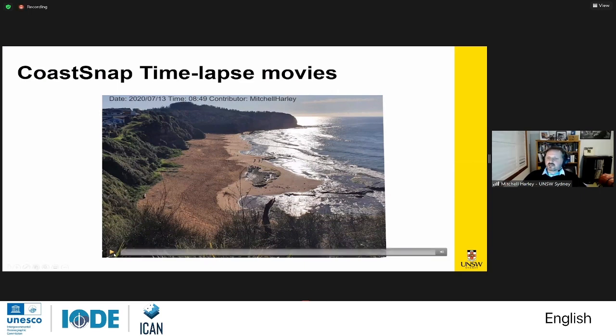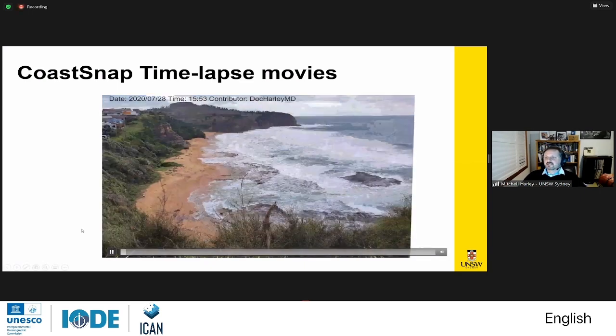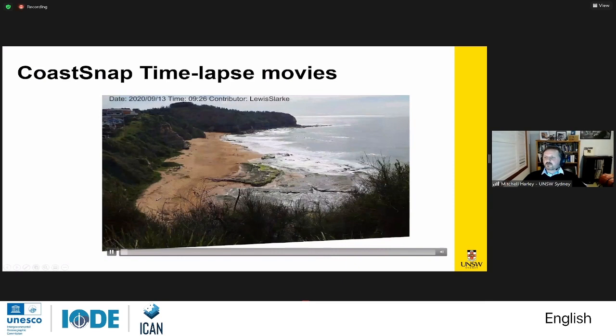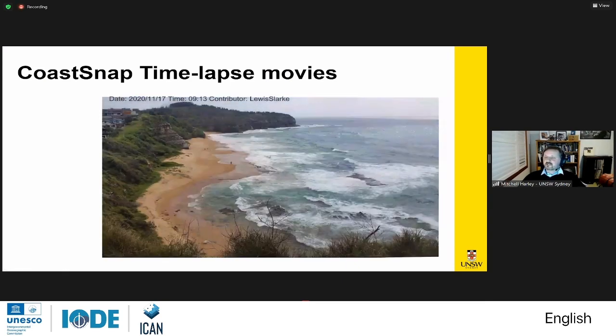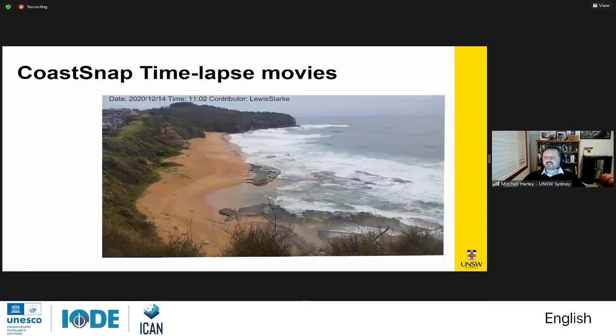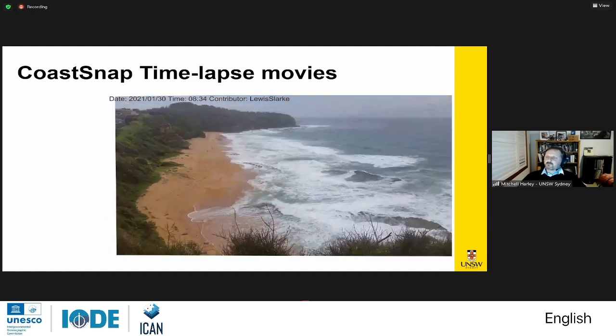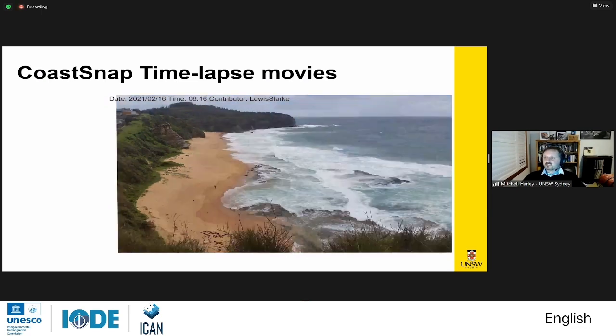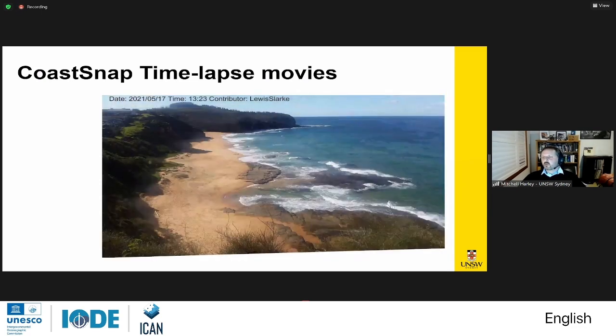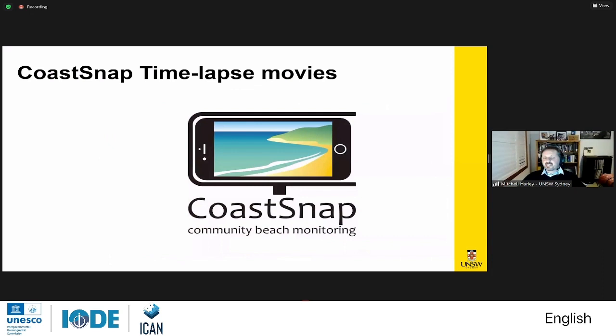So this is at one of our particular sites. And you can see, just with all the photos taken by the different community participants, you can start to see changes to the coastline over time. One of the challenges is everybody's using different smartphone models, so we actually have some stabilization algorithms in there to make sure that the videos look stable.